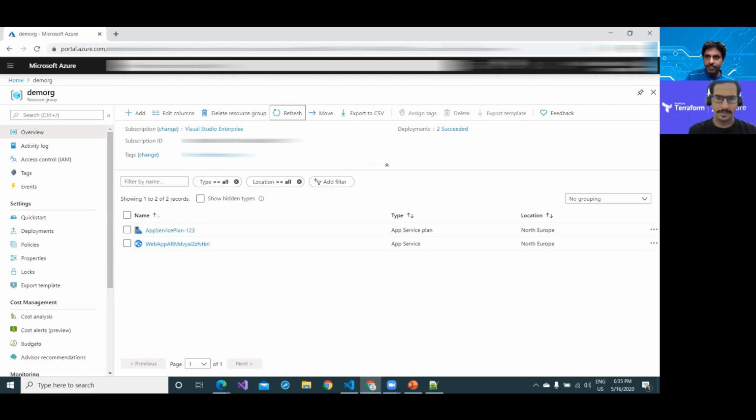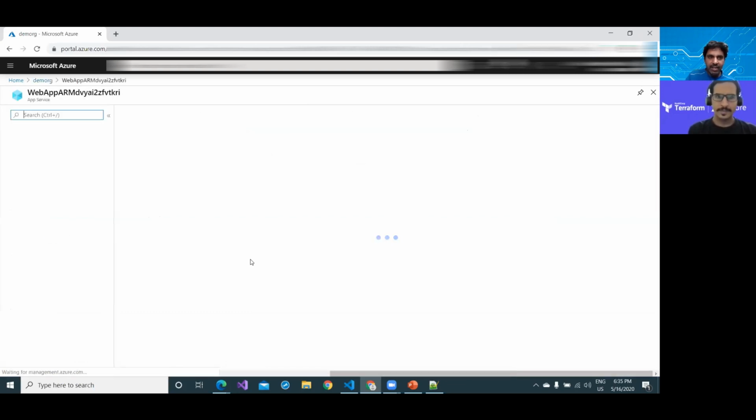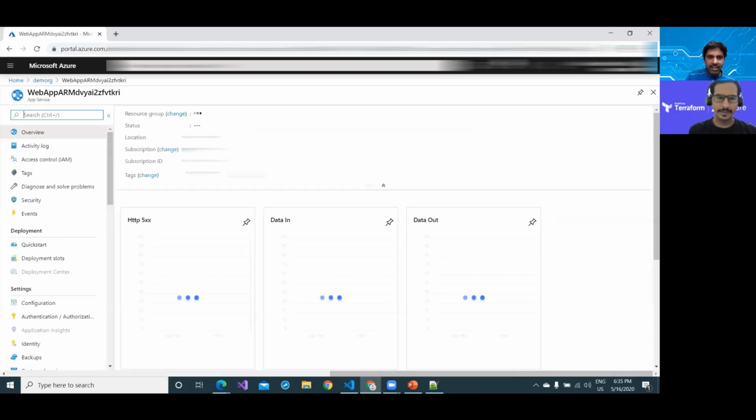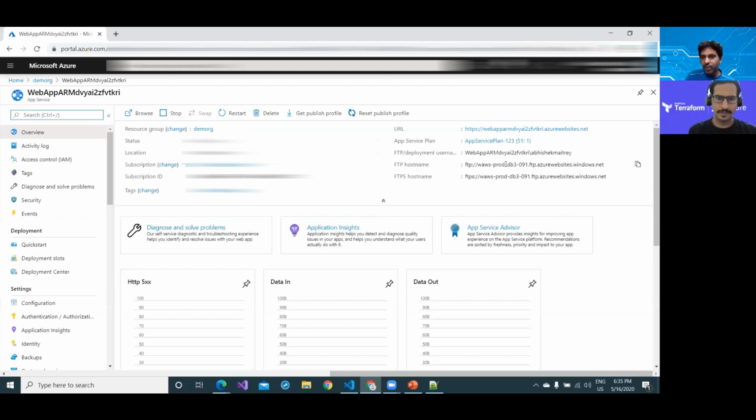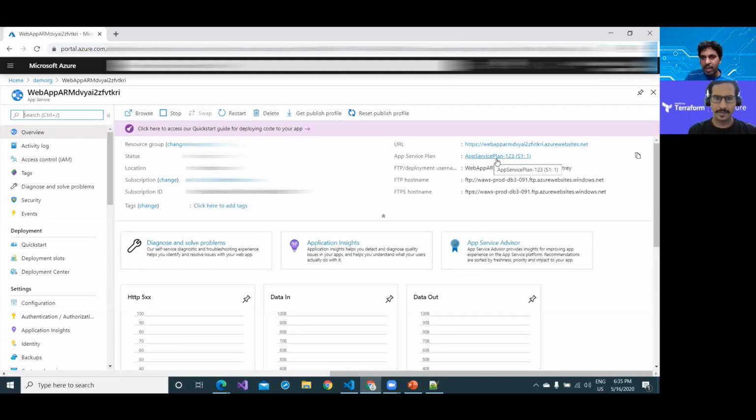Let me refresh. Awesome. And we now have the web service as well, with some unique identity associated after the web app name. And if you go here, this is the kind of provision you have made. We have received the URL here. And what is the app service plan? If you see, the app service plan is absolutely the same as the one we passed through the template, and that's it.